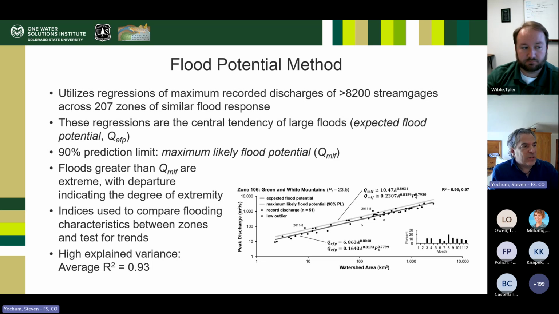The 90% prediction limit of these regressions is the maximum likely flood potential, but floods greater than this being extreme and departure above that lighter gray line indicating the degree of extremity. So we can see for the zone 106 in New England, the 2 different points that happened in August of 2011 were the most extreme that has occurred in that zone. Indices are used for comparing flooding characteristics between zones and to test for trends. These indices are shown in the Flood Potential Portal. And these regressions have a high explained variance with an average R-squared of 0.93.